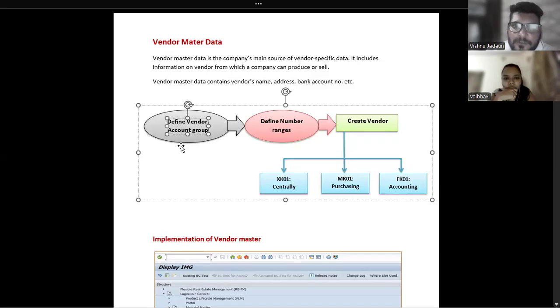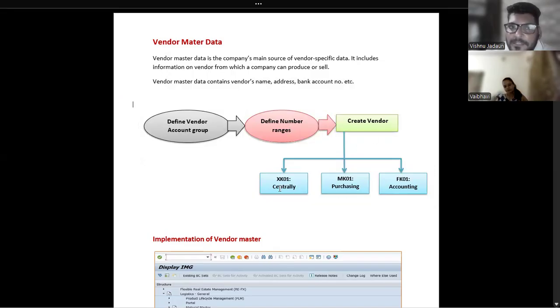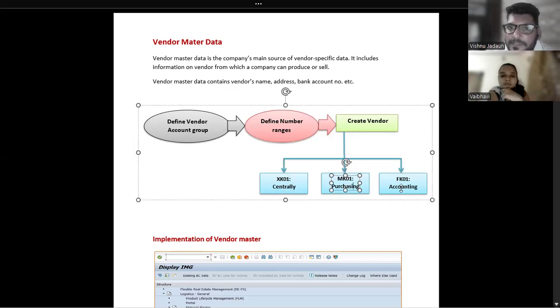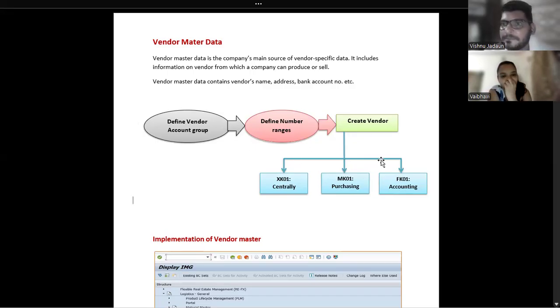First, define the vendor account group, then define number ranges, then assign those number ranges to the vendor account group, then create the vendor. Now you can see I have maintained three T codes: XK01, MK01, and FK01, to create a vendor centrally, by purchasing view, or by accounting view. So this was in the SAP ECC system.